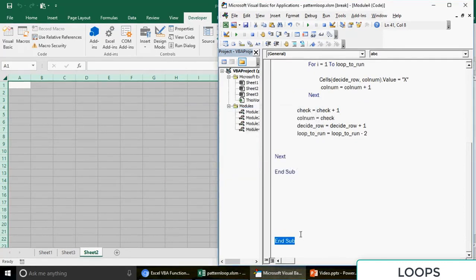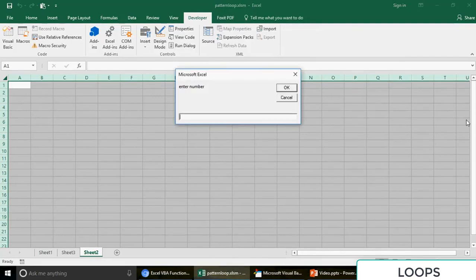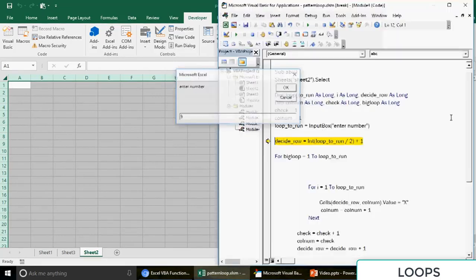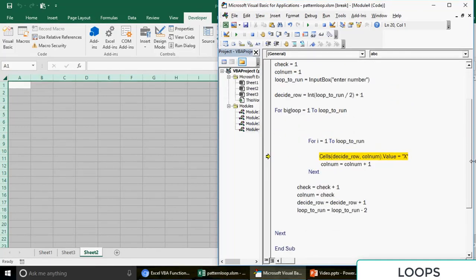Only comments may appear, so I think there's a problem in the end sub. Sorry guys, I shouldn't have written the end sub twice. All right, so let me just run this again. There we go, 9, and I press OK. Now you know that the loop to run value is 9, so it should be 7, 5 and so on. So let's go ahead and quickly run this. There we go.